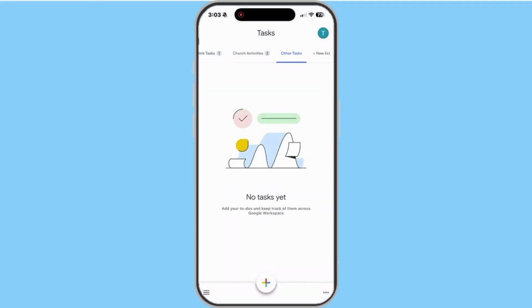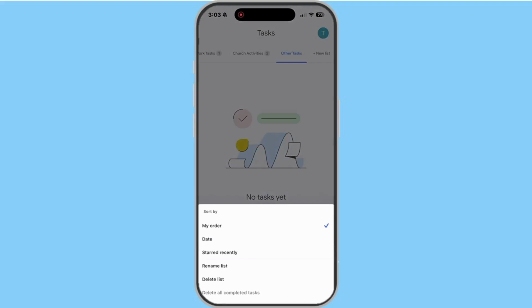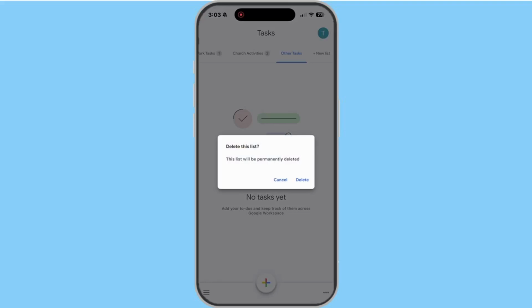With that list open, look to the bottom right corner and tap the 3-dot menu. This is the More Options menu for the list you're viewing. From the options that appear, choose Delete List. Google Tasks will ask you to confirm, just to make sure nothing gets erased by accident. On the confirmation prompt, tap Delete.